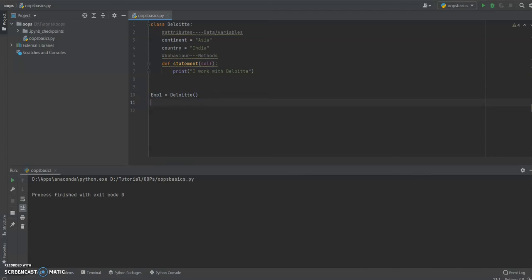Similarly, I can also create employee2 is equal to Deloitte, right? I hope the spelling is okay. Now it is fine, right? So I have created two objects. Similarly, I can create 1,000 objects, 10,000 objects, lakhs of objects for this class Deloitte, which will have the same structure as this Deloitte is giving.